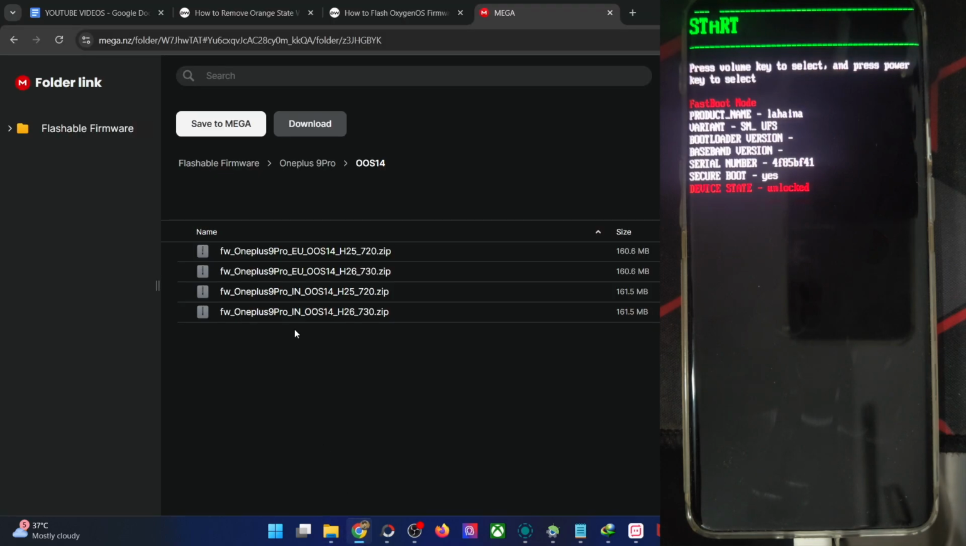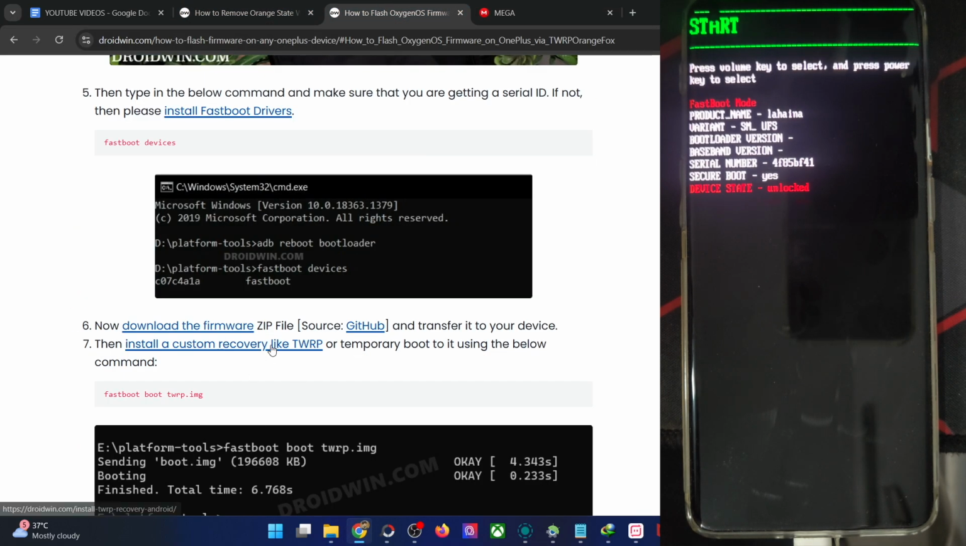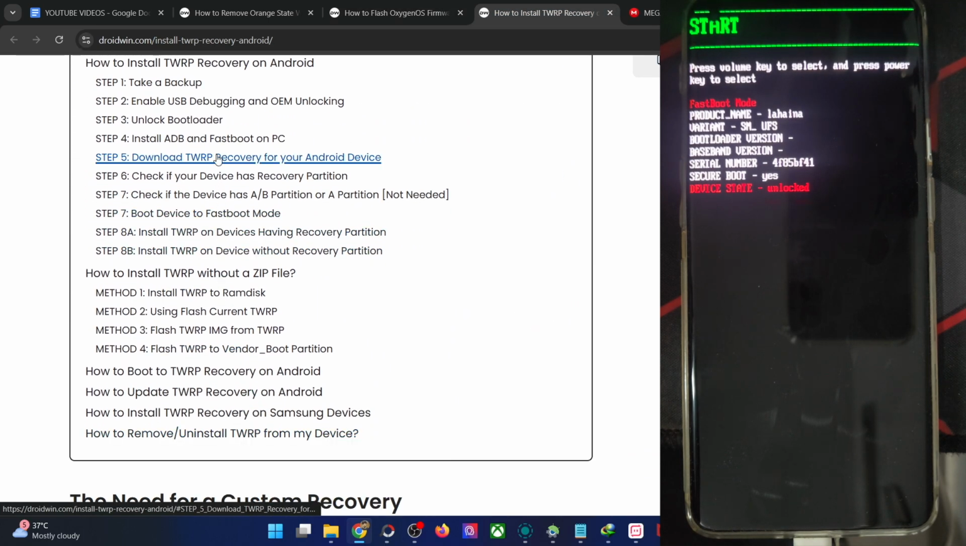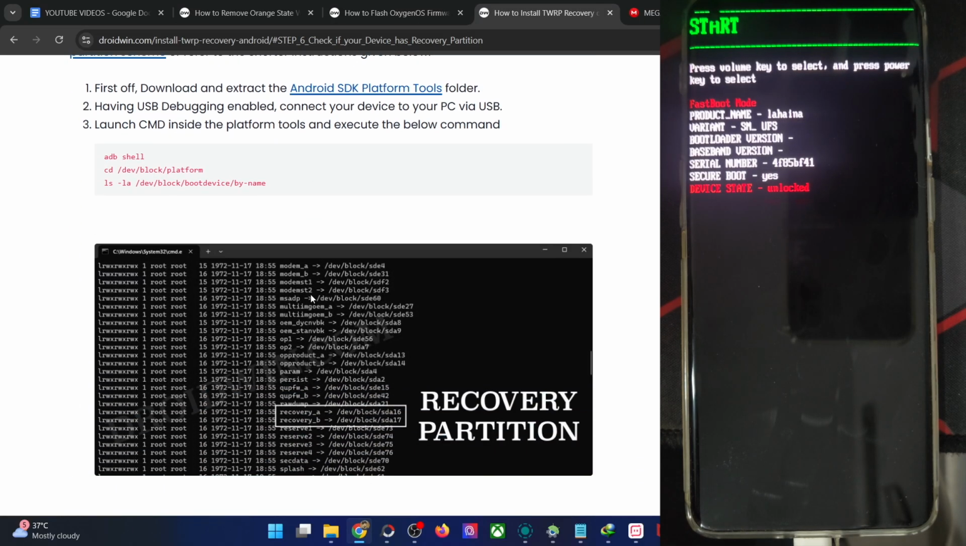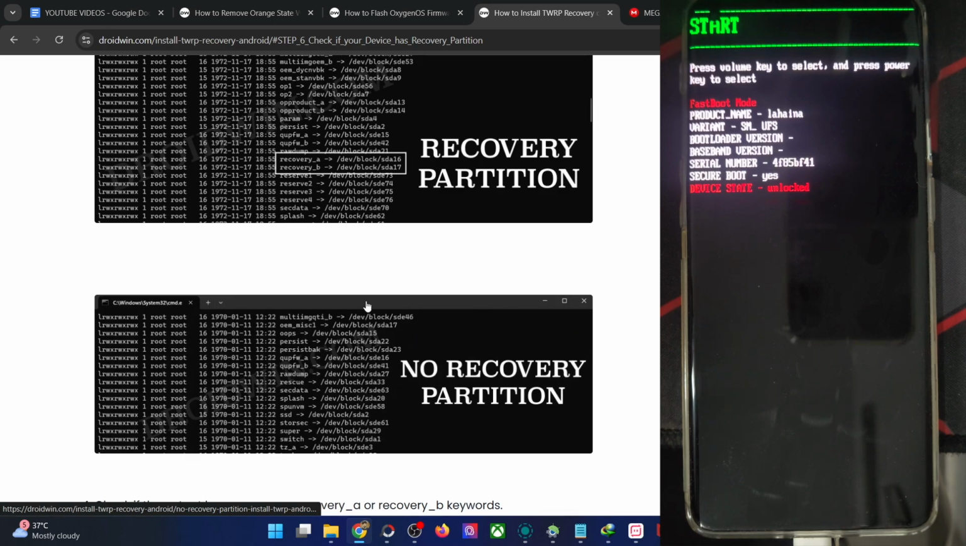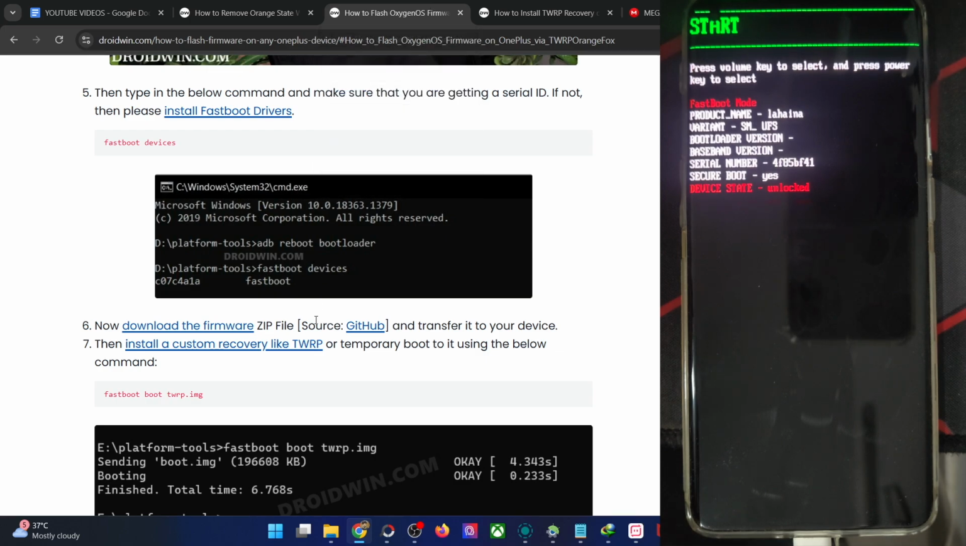Moving on, let's now flash the recovery file onto our phone. So you may refer to my guide and verify if your phone has a recovery partition or not. You may use this ADB shell command to verify if your phone has a partition or not. If your phone does have a recovery partition, you will flash the recovery in the recovery slot. But if your phone does not have a recovery partition, then you will have to use the ramdisk approach to get the job done. In my case, the OnePlus 9 series, I have the OnePlus 9 Pro. I have a recovery partition. So I will take two approaches.